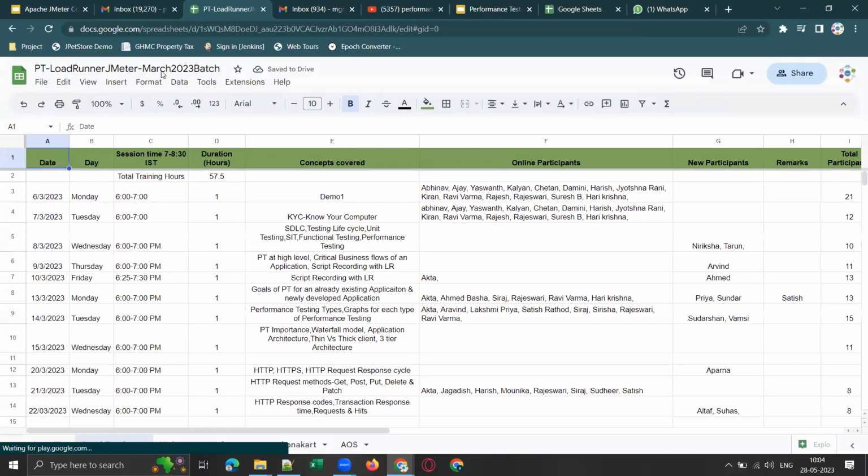This is the batch tracker for the March 2023 batch, as you can see here. It's almost done by 57 hours. The total duration of the training will be 60 plus hours, 60 to 80 hours. So this many hours of training is already done.